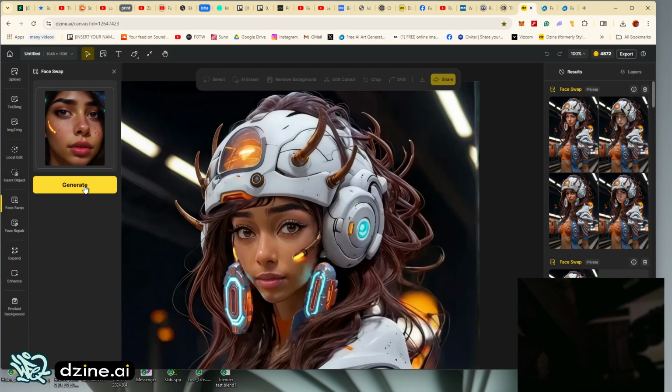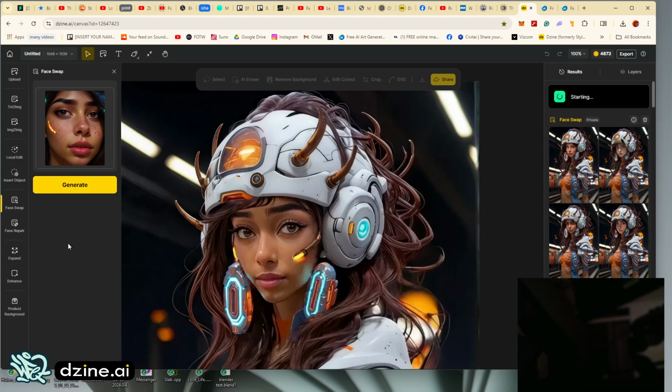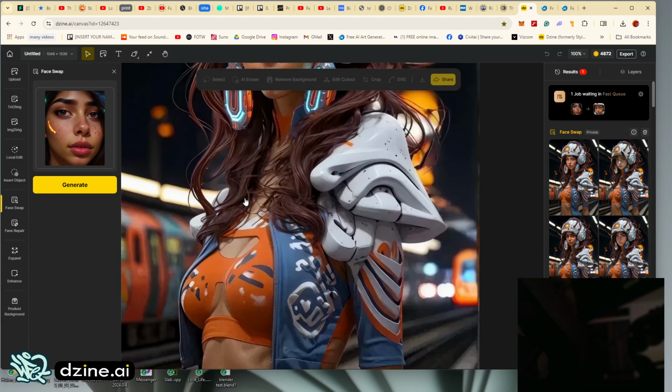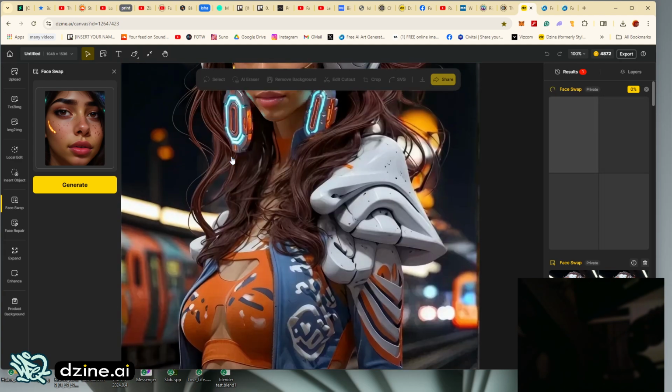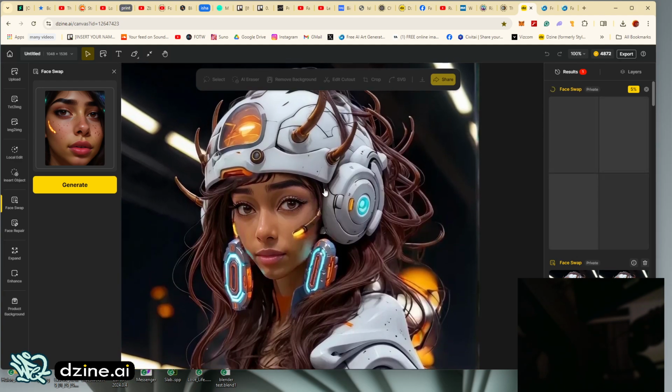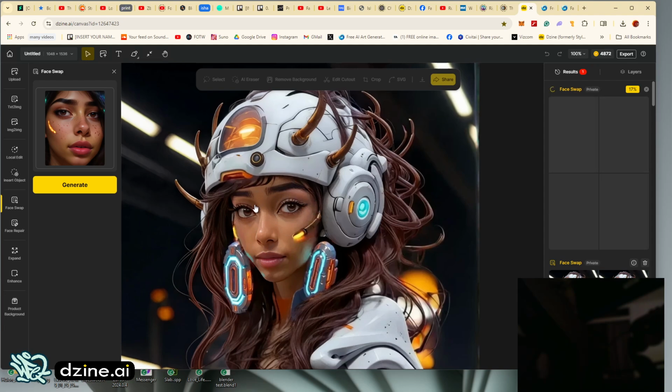Oops, I meant to just generate. So yeah, that's pretty much DZine's face swapping. There's a lot of other image going on, a lot in the scene, but it knows where to put the face. It detects this face here, and it tries to bring this face over here.